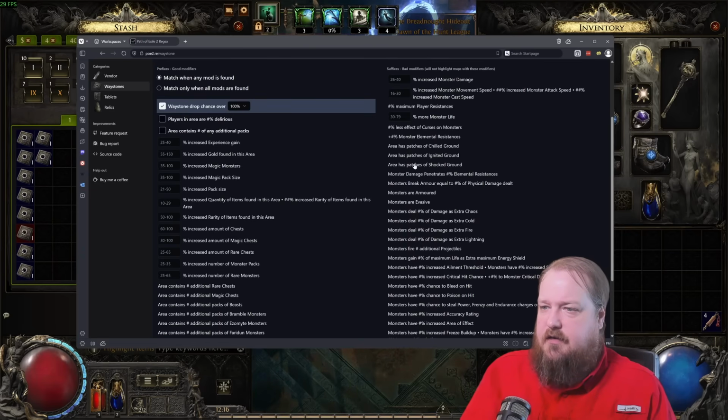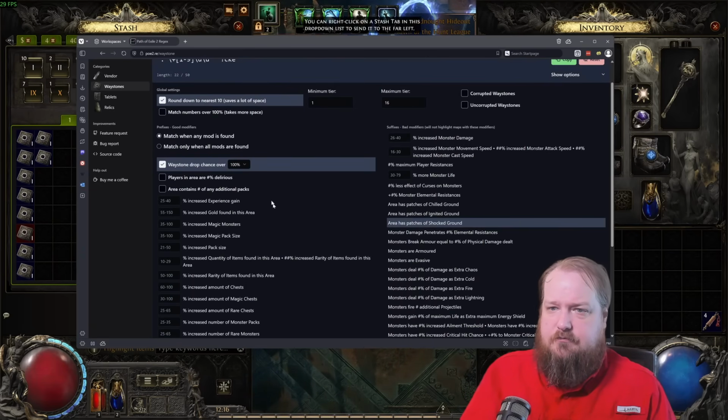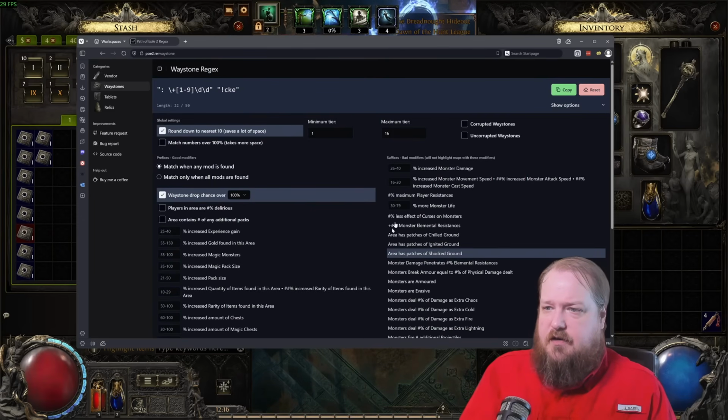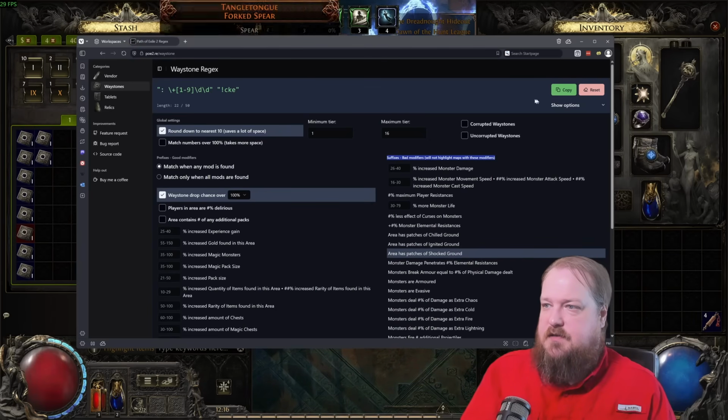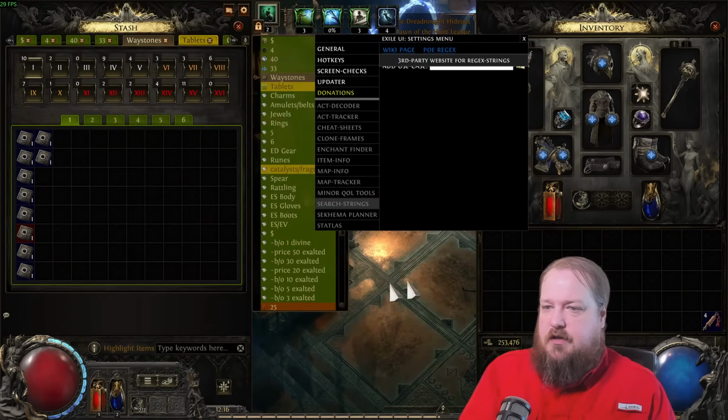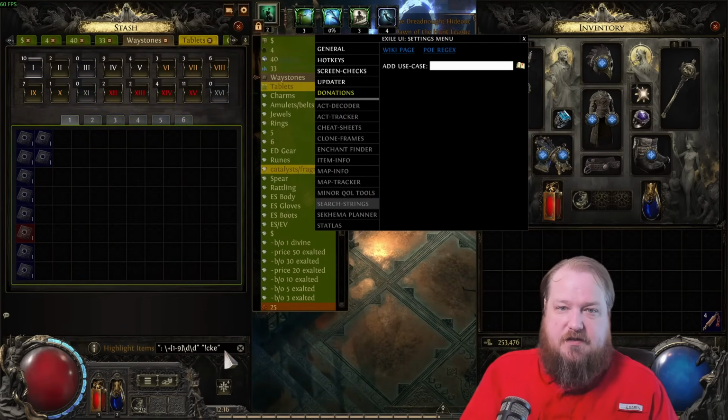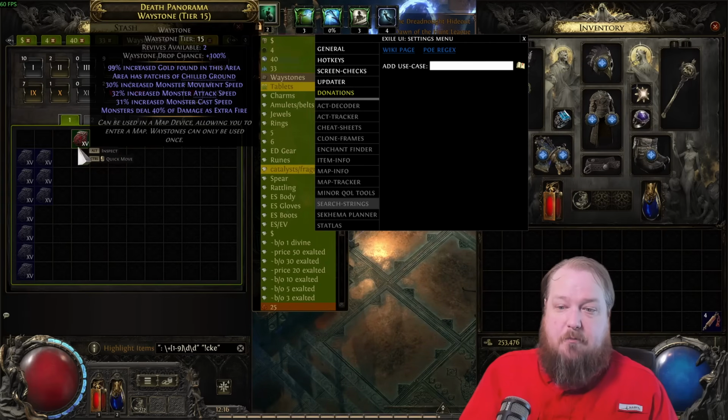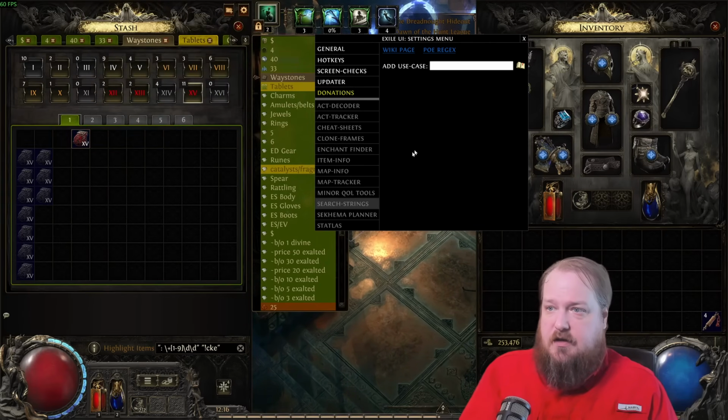maybe you don't like shocked ground because it kills you. So prefixes are good modifiers, match when you find it. Suffixes are bad, will not highlight if it has it. So maybe this is all I care about. I can copy this. I can go into the game. What you would do is you'd paste it here, and it would highlight the maps that match your requirements. But maybe you don't want to do that every time.